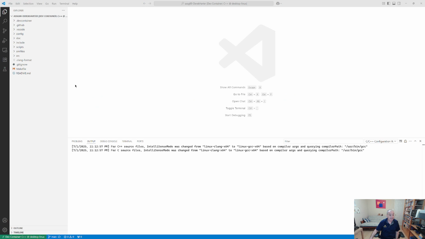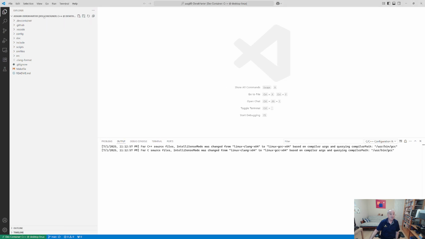So one thing to check, you can tell whether you're in a container or not. Let me make that a little bit bigger so you can see. You'll get an indication here that the folder, my project, is in a dev container. Another place you can check is down the lower bottom. There's a bunch of status down here, lower left-hand side. So here I can also tell that I'm successfully running inside the dev container like I need to.